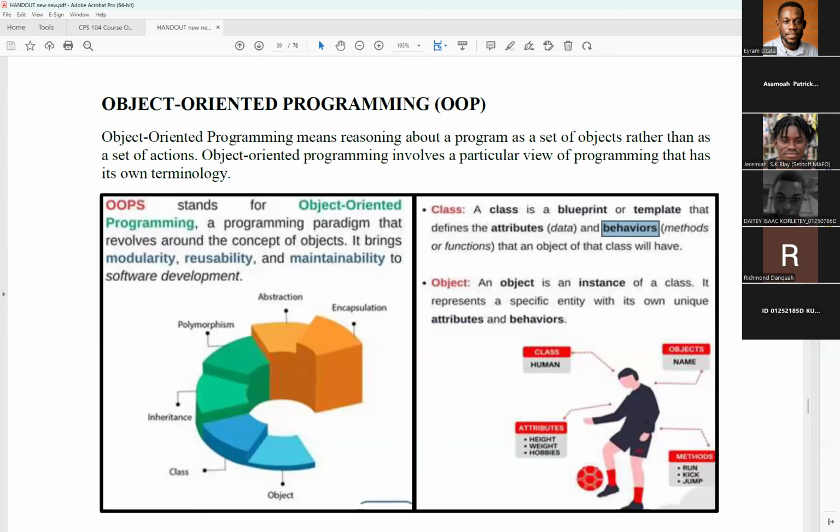For every programmer, the concept of object-oriented programming is where you see yourself moving from the level of a beginner to an intermediate level in your programming, in your development, as a programmer. Are we all here? Yes, sir. Your ability to understand the concept of object-oriented programming shows that you are moving from the level of a beginner to an intermediate level in programming.